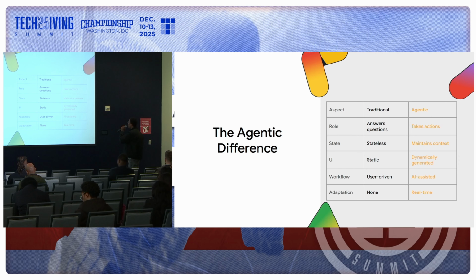Yeah, and traditional AI doesn't really have the dynamic or the generative aspect. With traditional AI, you just ask questions and it will give you answers. And agentic AI is AI assisted, really AI assisted. AI can orchestrate everything, while the traditional AI is user driven. You do everything. And basically, with agentic AI, you can have real-time adaptation, and traditional AI doesn't offer that.